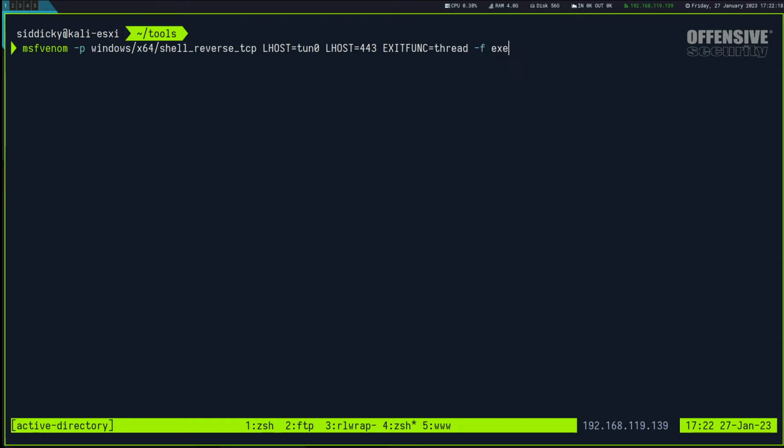Next thing, we're just going to give the format. We can also give some sort of encryption. We can even encode it. So if you want to go with x64 XOR, you can go with that, but we don't really need it here. Format, and then where it needs to output.